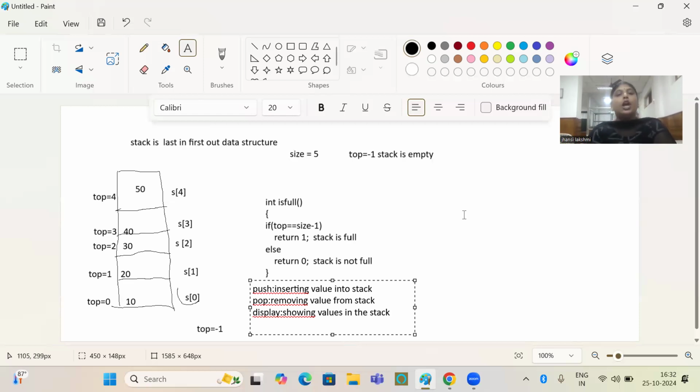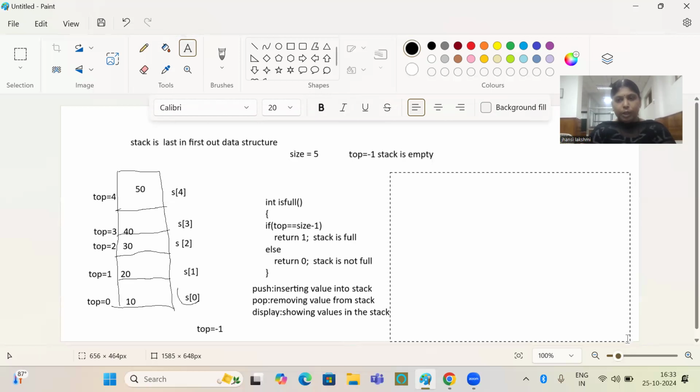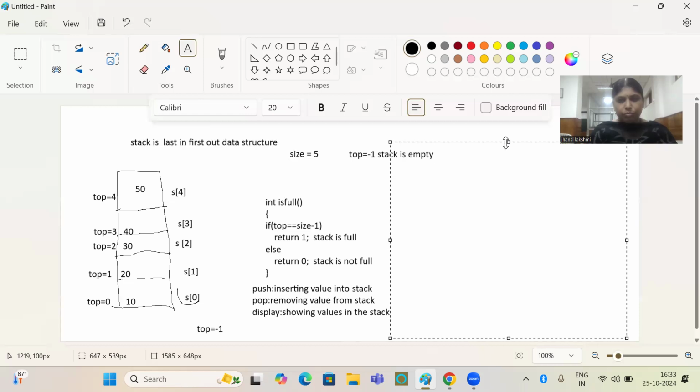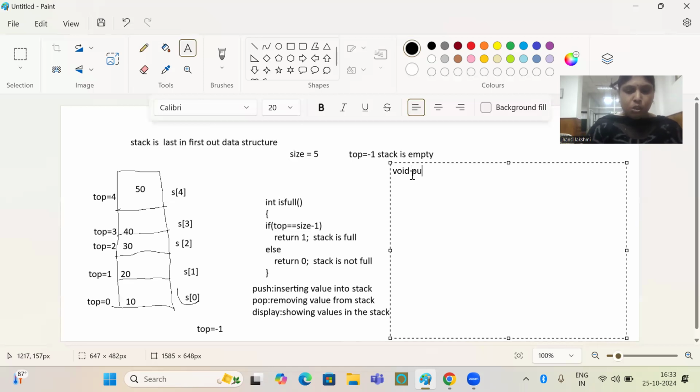How do we insert new values into the stack? So let us write the push function, and I will explain to you how to insert new values into the stack. The function name is push. Before we try to put a new element into the stack, we should first check whether there is place in the stack to insert a new value or not. That we can know by using the isFull function.